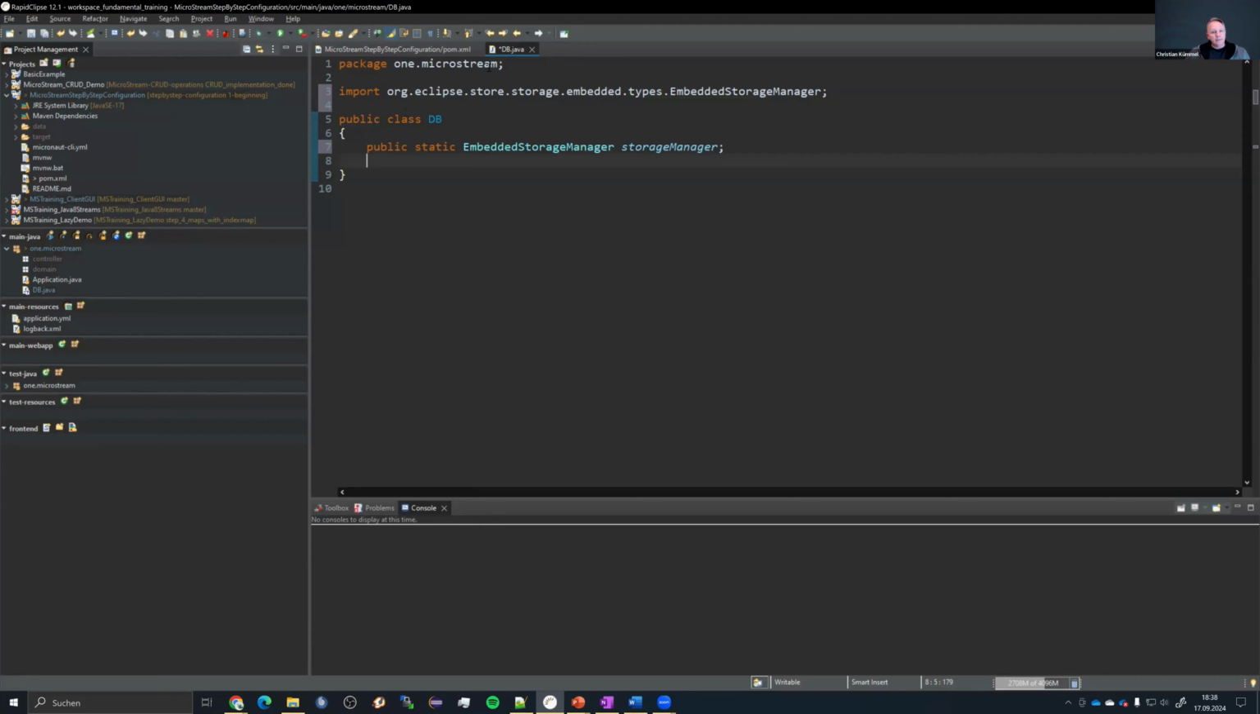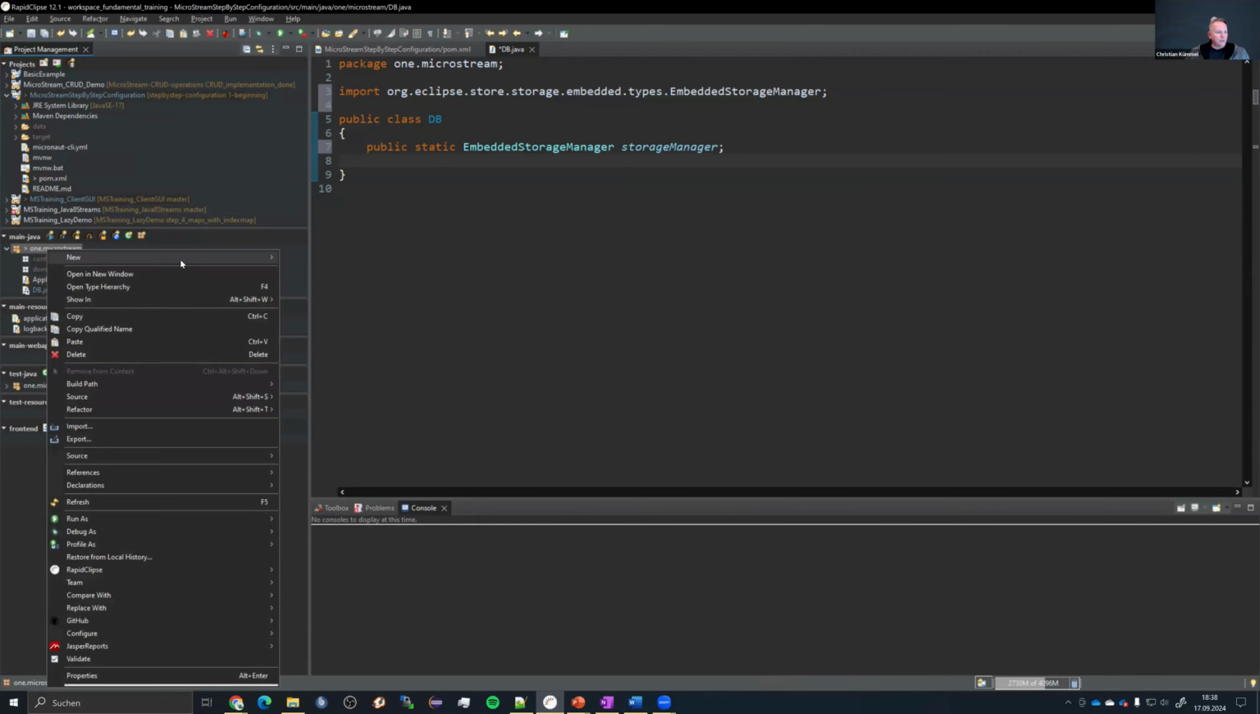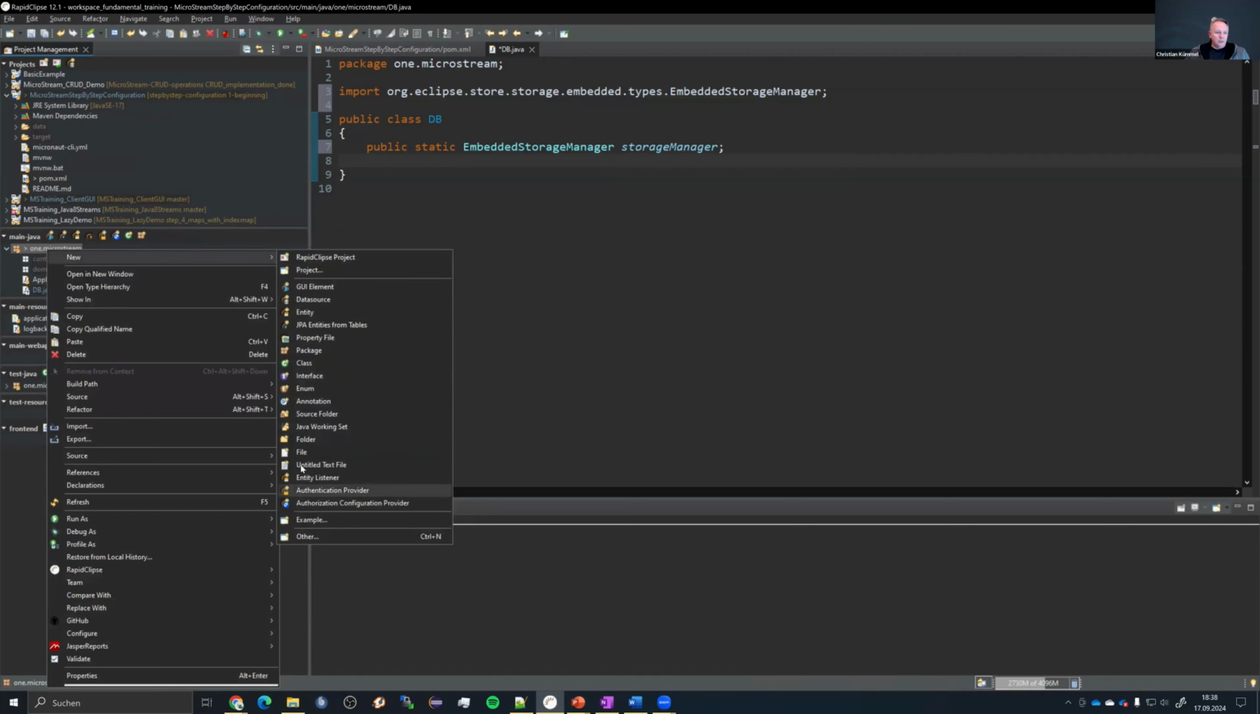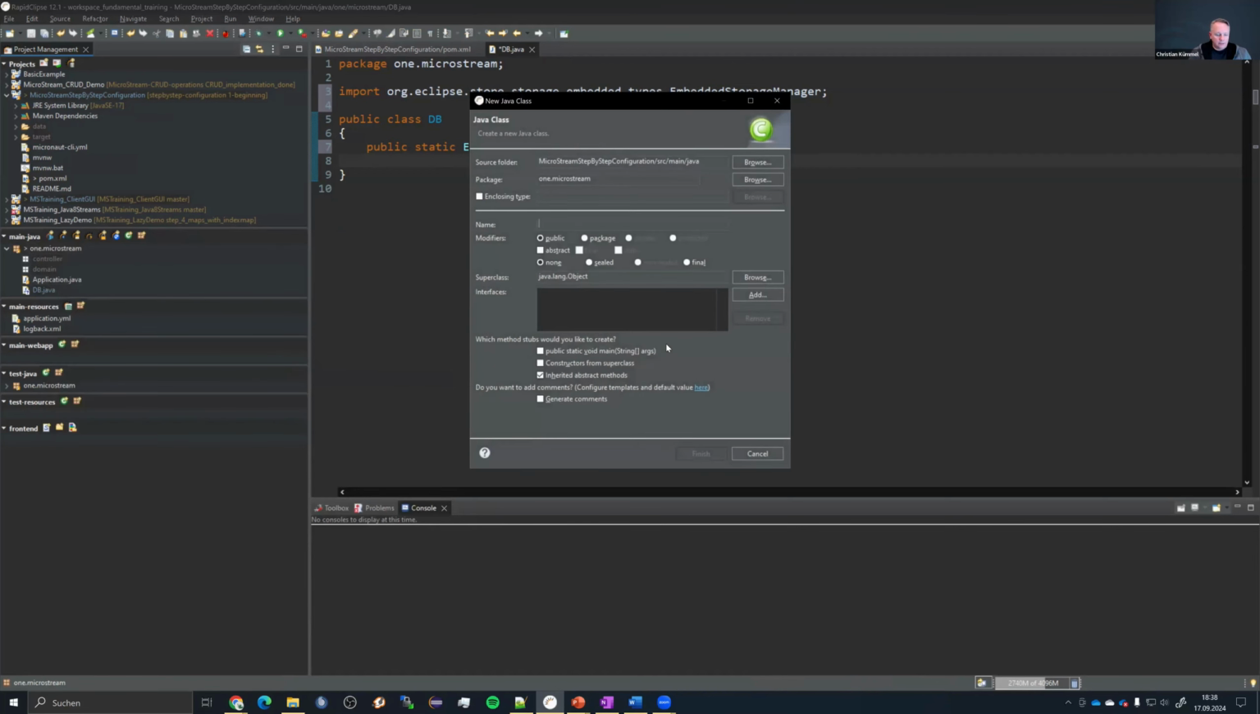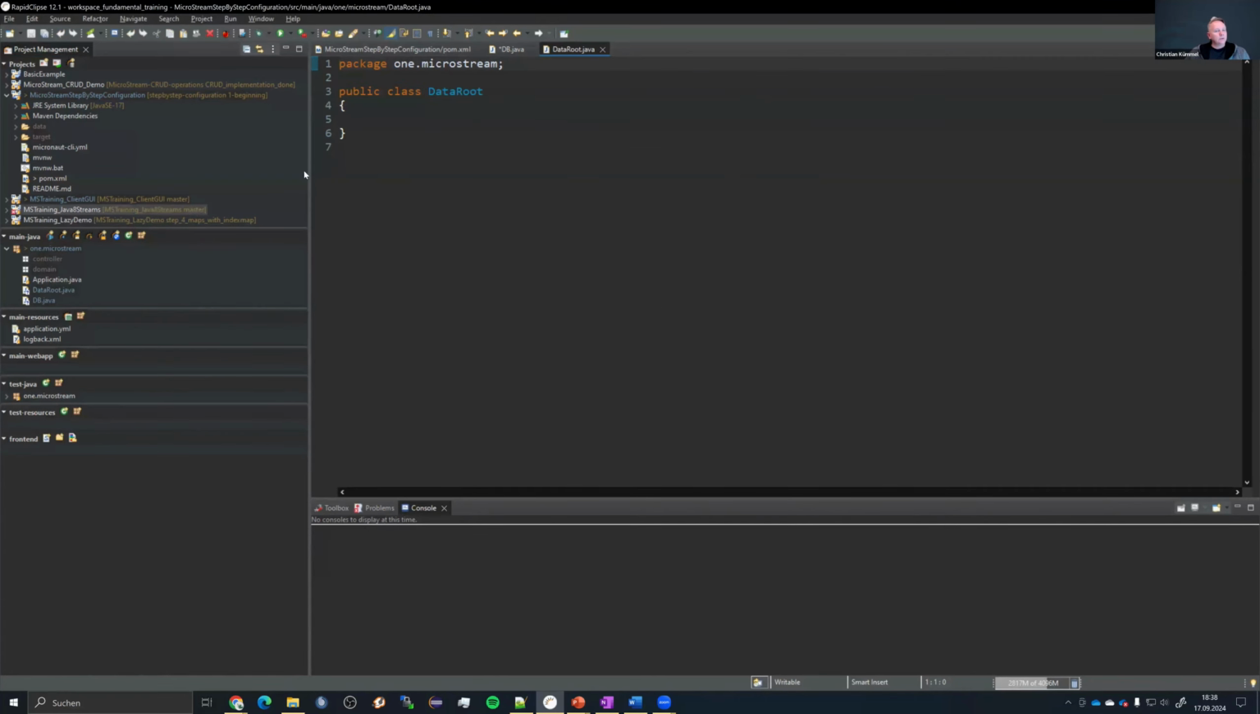But again, I come back to the DB class. We need one storage manager instance, and we need one root instance. To create a root instance like this, I will create another class here, and I will call it DataRoot. And this is also a thing that you decide.